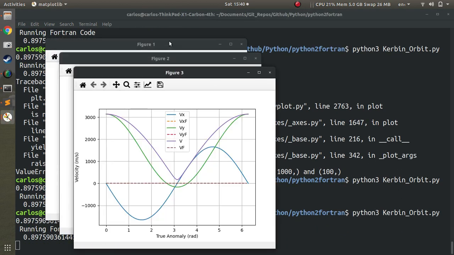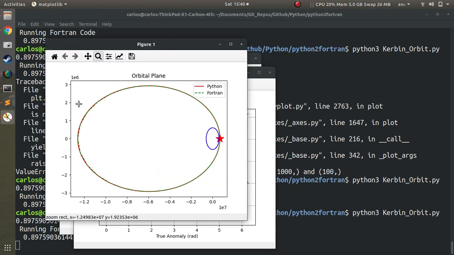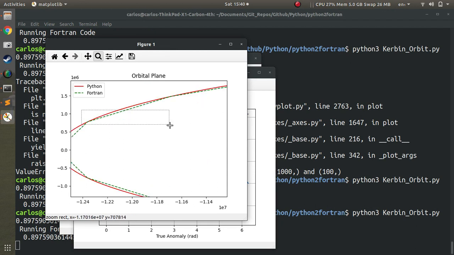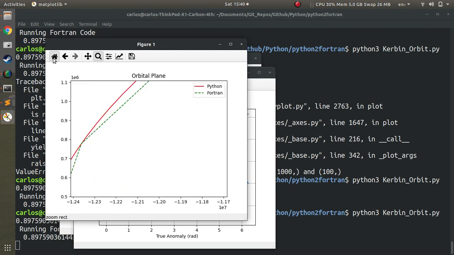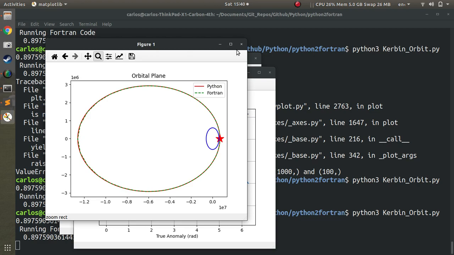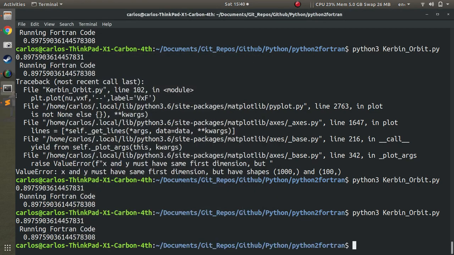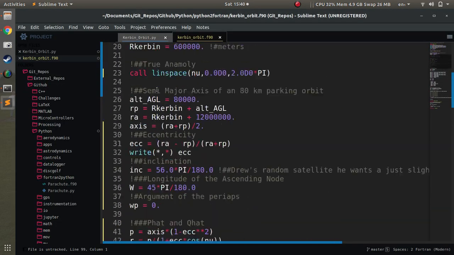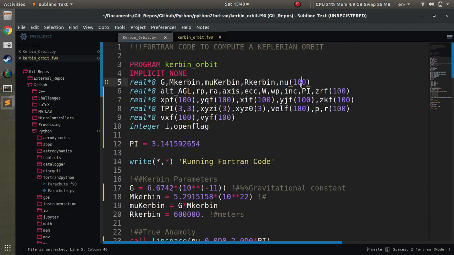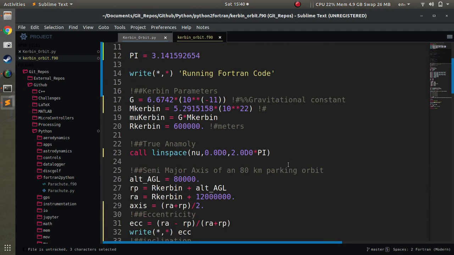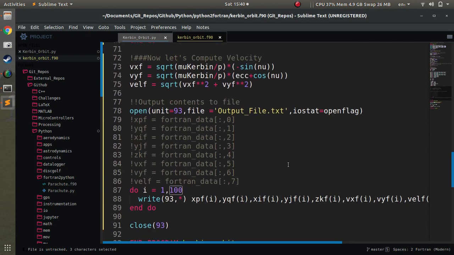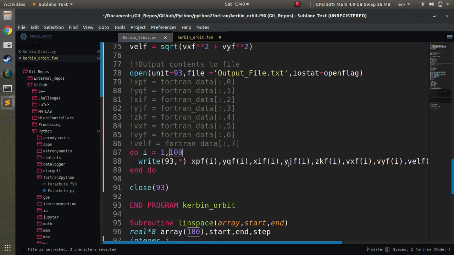Okay, cool. So if you look at this plot in particular, Python is super smooth, but Fortran is jagged. And if I go back to the Fortran code, right? And if I were to change this 100, I would have to change every single 100. So everywhere there's 100, I have to change it.